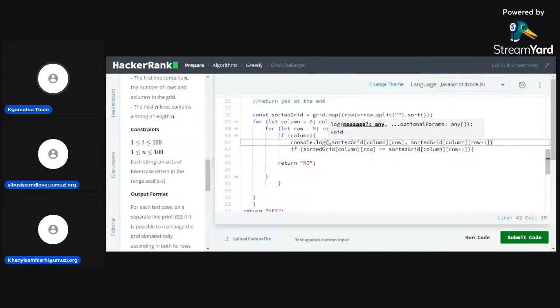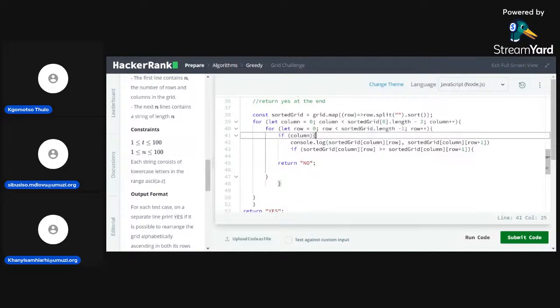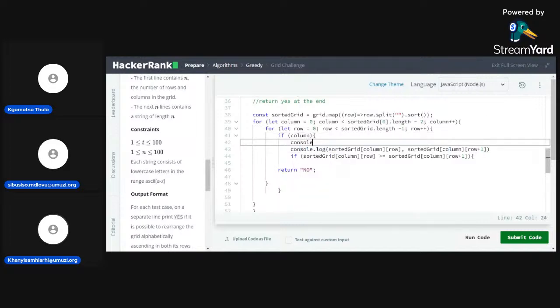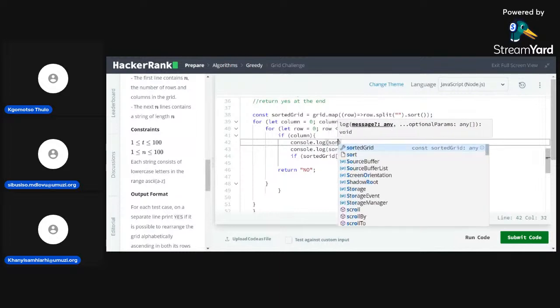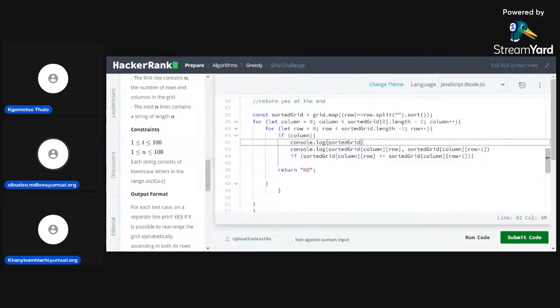Should I do it this way? No, no, it's going to get complicated. Just have a different console log. Yeah, before that one. But the sorted grid is printed many times. Why don't you just print it once?